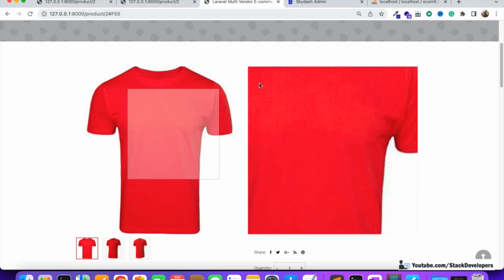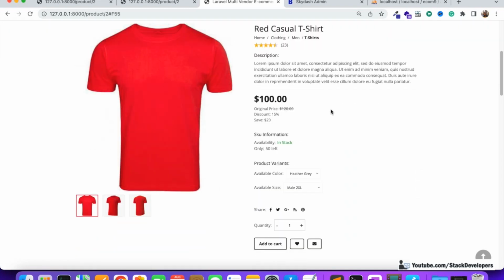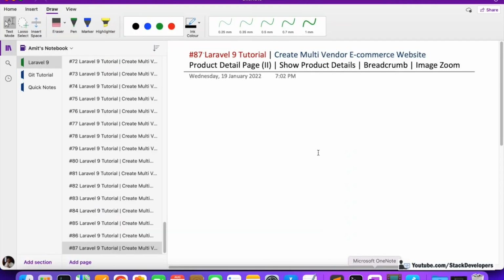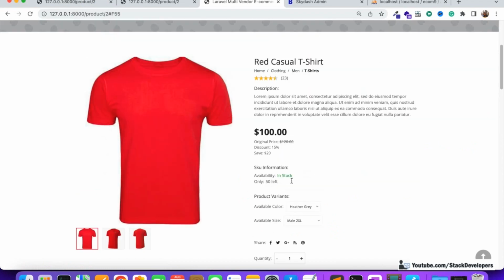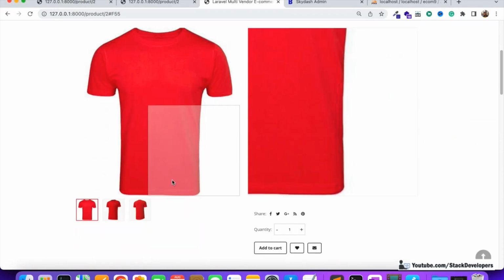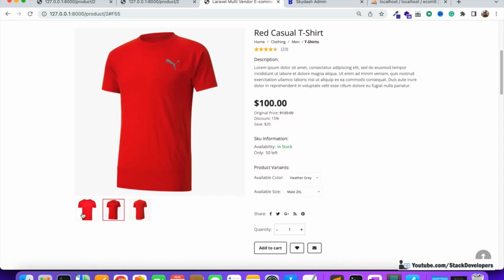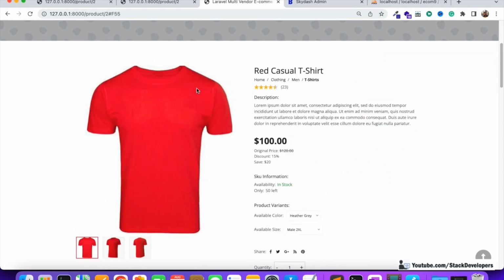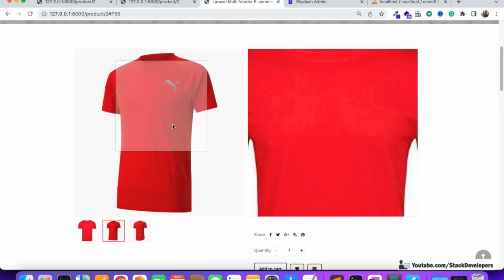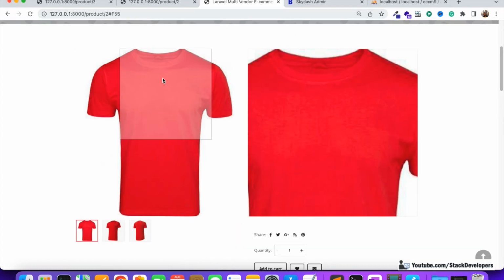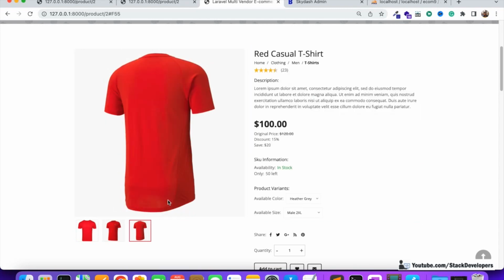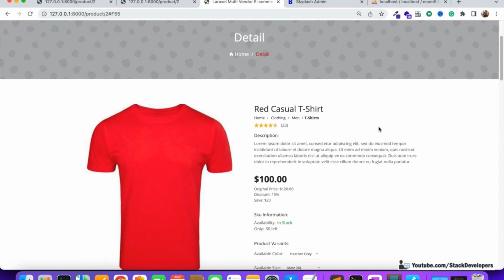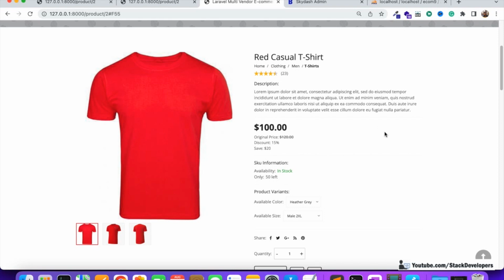So don't worry about this zoom. We are going to update this zoom in another video. We will work on zoom and integrate a better zoom than this simple one. It is also not working fine, you can see, because it comes along with the template, but it is not working that well. It is just showing the same image for all, but we are going to replace it with another one. So don't worry about this one.